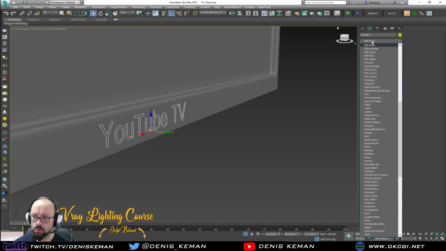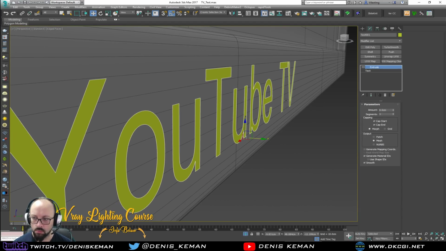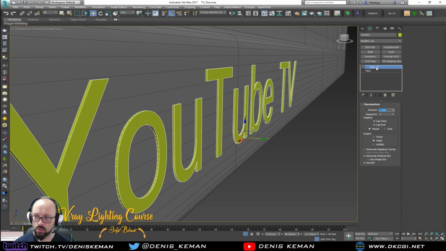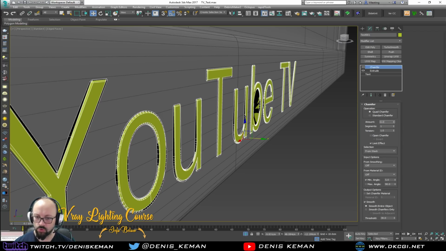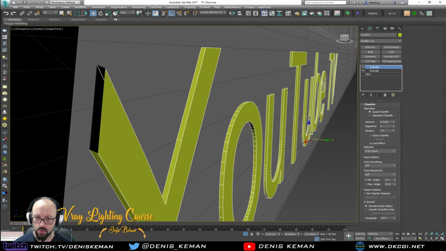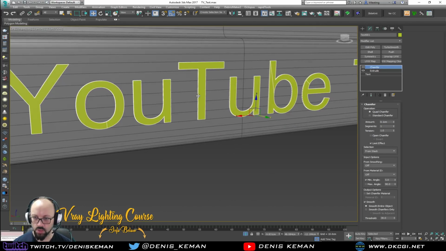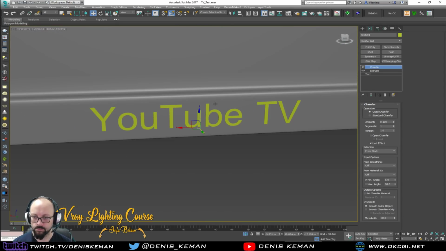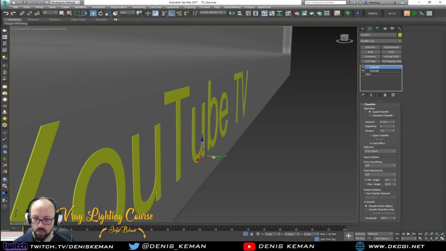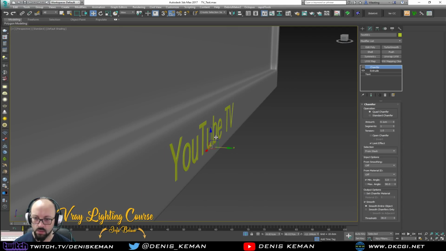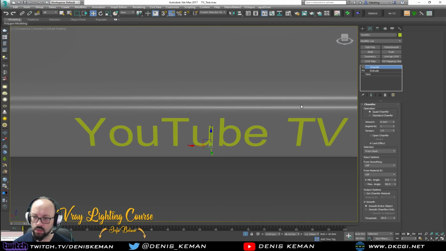Okay, extrude, make it a 1, make it a chamfer of 0.01 or 0.1. That's going to work. Get it inside the TV like this.